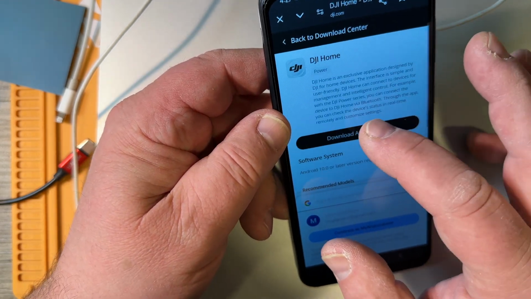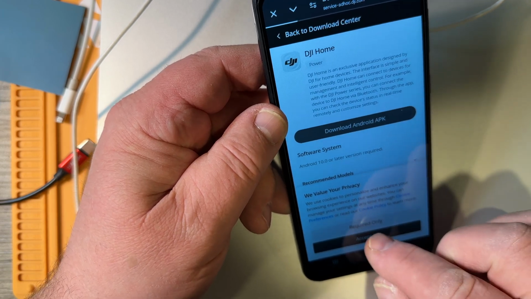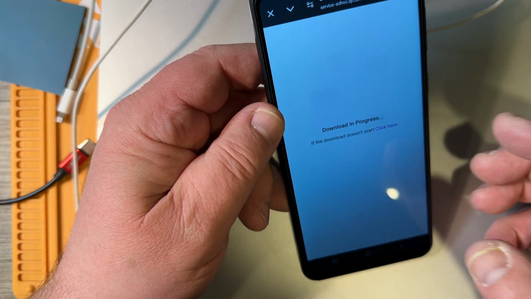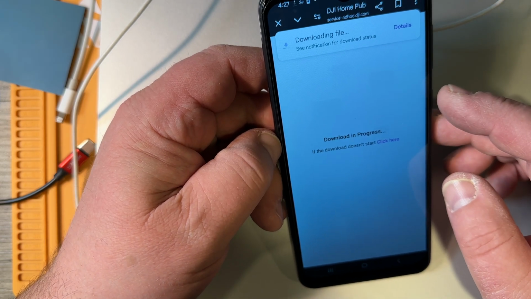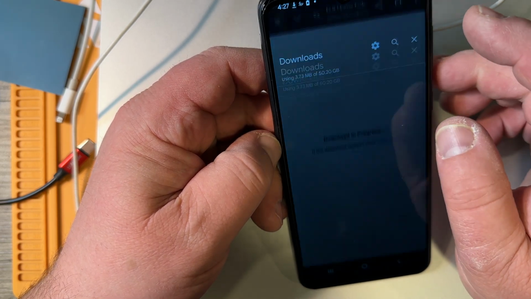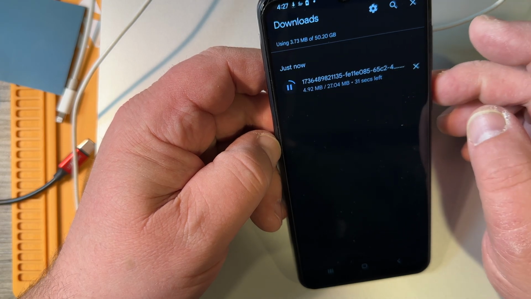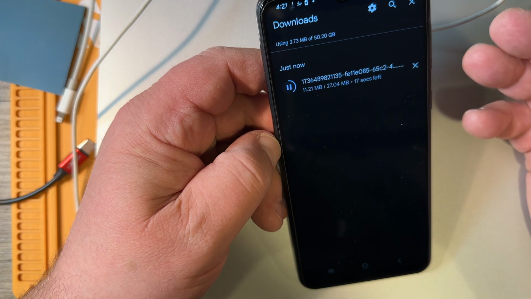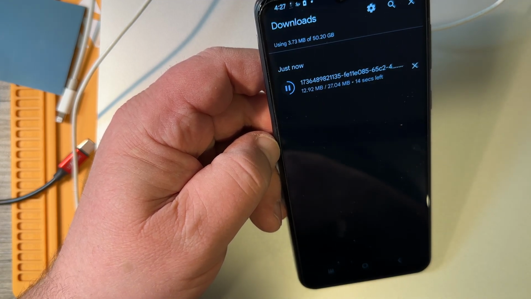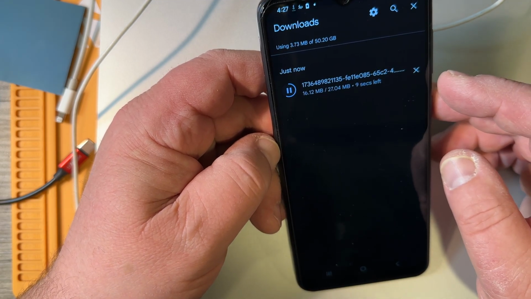DJI Home app, Android APK. Accept all. Privacy. What is the app? Downloading file. See notification, download status. 27 megabyte APK. Is this the programming thing or what? That is not an app to install, is it?